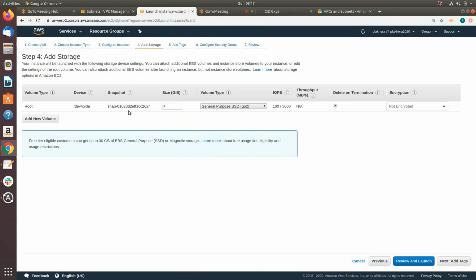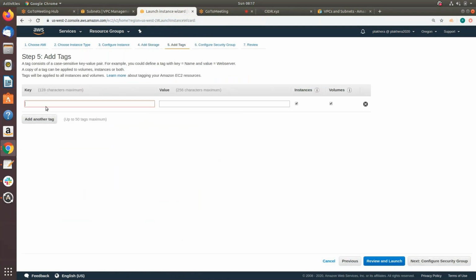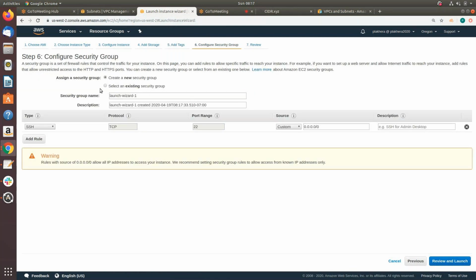Next, add storage. We will go with the default storage option. Add tag. So let's add tag over here. I'm going to assign it as a public server just to make it clear. Security group. Let's give it a name.